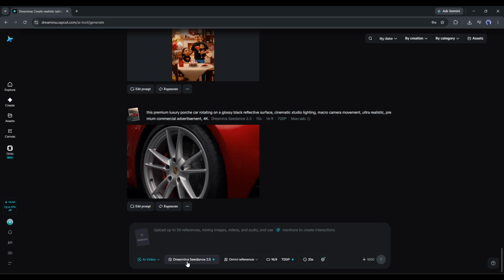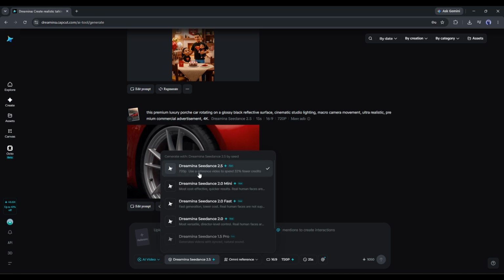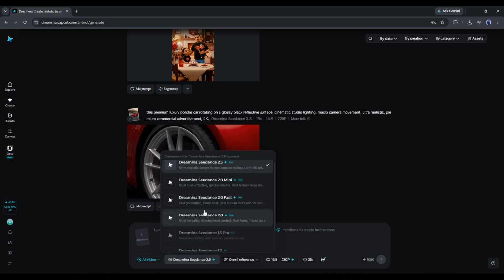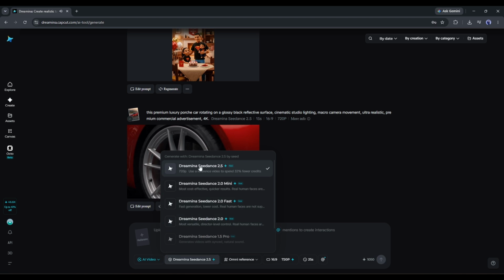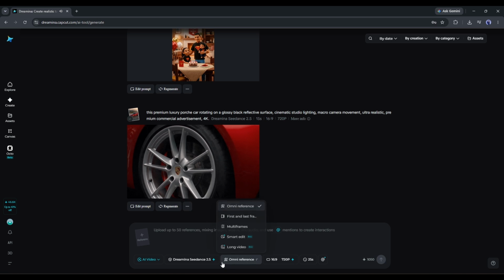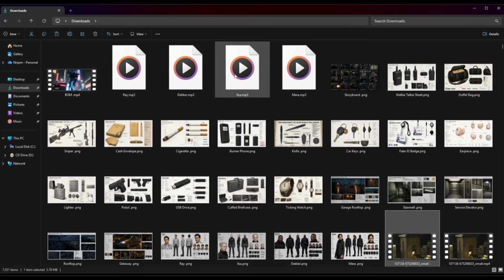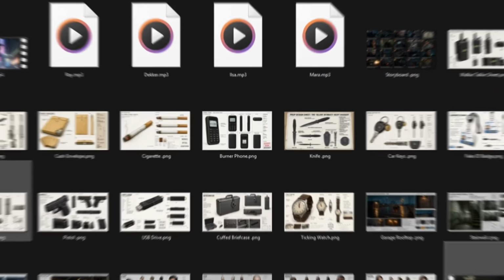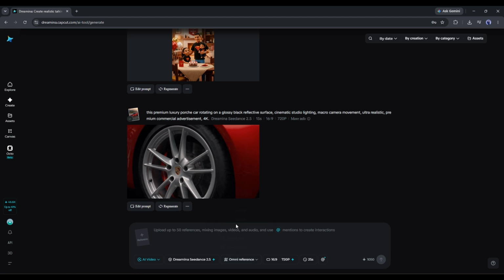Once the AI video is selected, we have to select the video model. Here you will find all the Seedance video models. Select the newly added Seedance 2.5 model. After that, select the reference or workflow mode. You can go with Omni Reference, Keyframe, Multiframe, Smart Edit, and long video mode. I will use multiple images, video, and audio clips to create the first video, so I am selecting the Omni Reference mode.